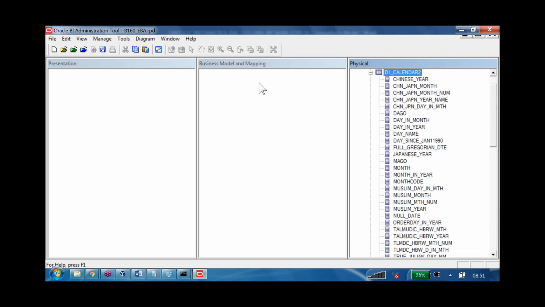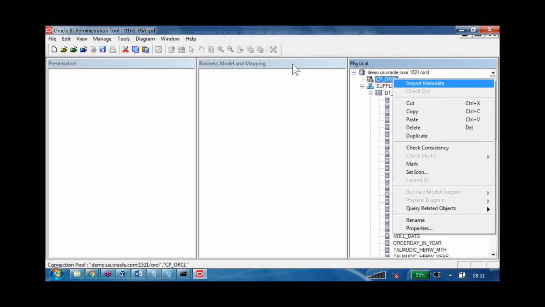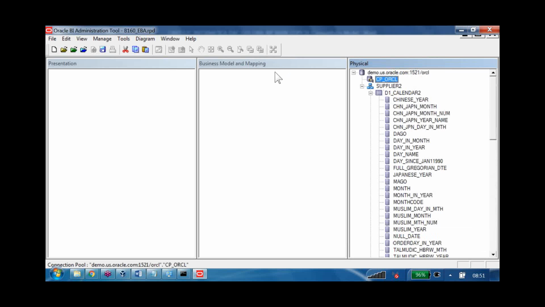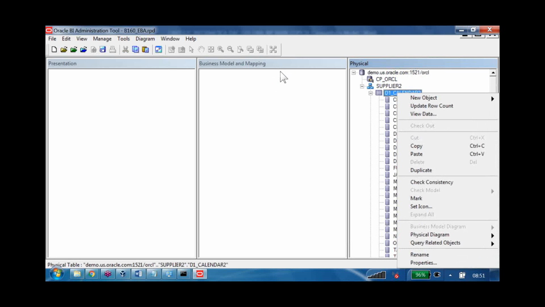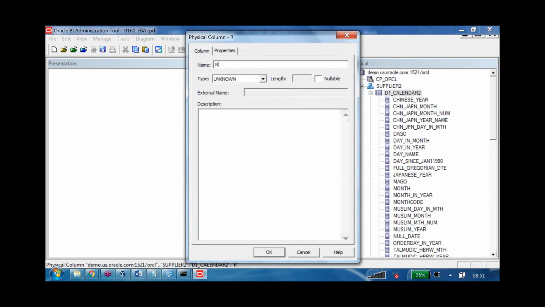For one column, instead of right clicking and importing the metadata, I can simply add it manually, yes or no? Then how can we add it? New object, there is an option called physical column. What is the name I said? ram_test I said. And what is the data type? Let us say the data type is varchar, the size is, let us say, 50. Then I click here.